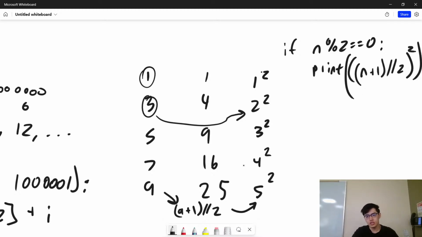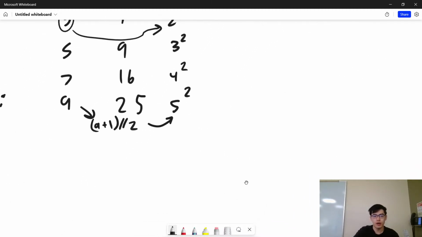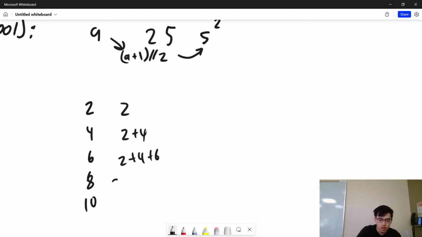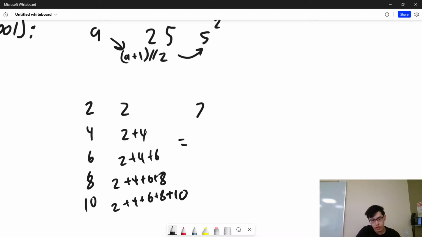Even is a bit tougher. I don't know if you guys have seen this pattern. It becomes a bit easier, but it's still not as easy to see as the square ones. 2, 4, 6, 8, 10. It's going to be 2, 4. 2 plus 4, 2 plus 4 plus 6. The reason I wrote this out is because I'm going to factor out the 2.